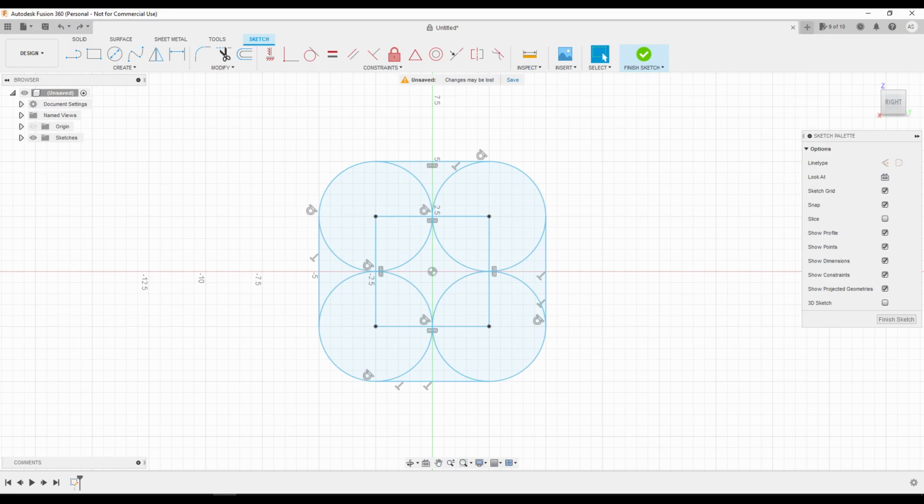Fusion won't be an engineering software if you can't measure your drawings, so let's start doing that. On the top middle part, you should be able to see some constraining tools, as highlighted in red in the video. To check whether your object is constrained, you should be able to see various icons on the object.